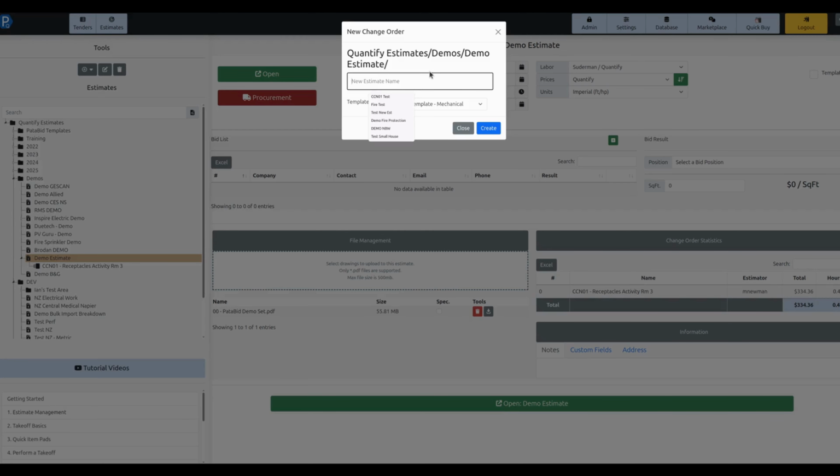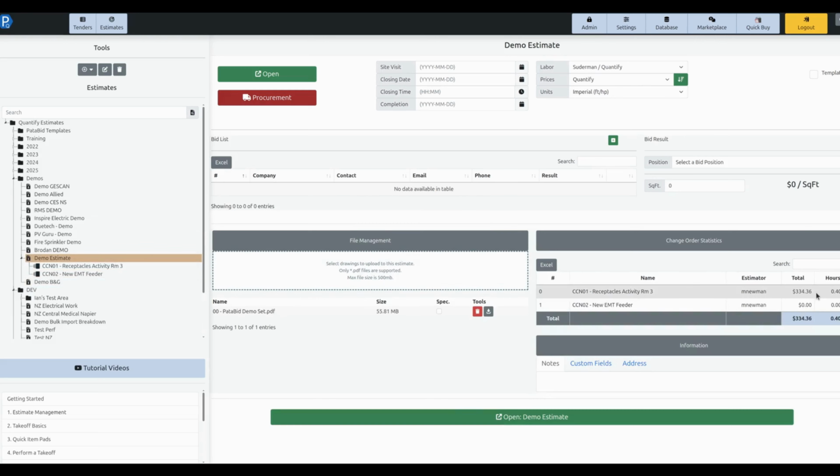Here we are. And we can call this CCN 02. And maybe we can call this new EMT feeder. And again, select a template for it and hit create. And you'll see that it goes into our change order statistics tracker here, where it's keeping track of any of the key ingredients within these change orders.